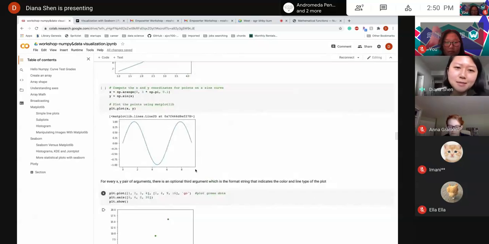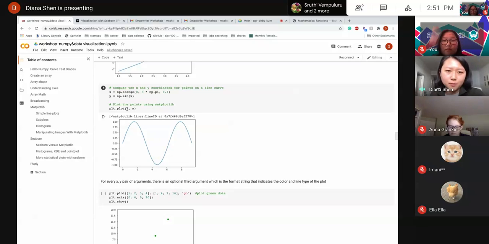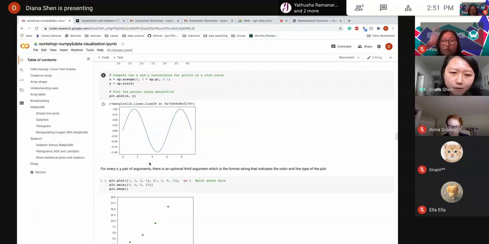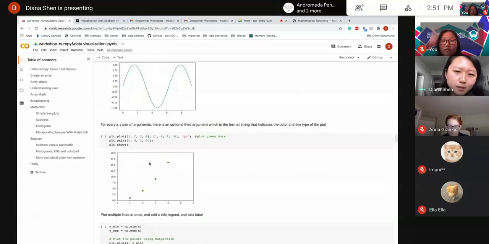But the way you calculate it is you define the two dimensions that you want: the x-axis is the first dimension, and the y-axis is the second dimension. And you call plot, and x comma y basically defines what's the first dimension, what's the second dimension, what's the x-axis, what's the y-axis, and you can just plot fairly simply.